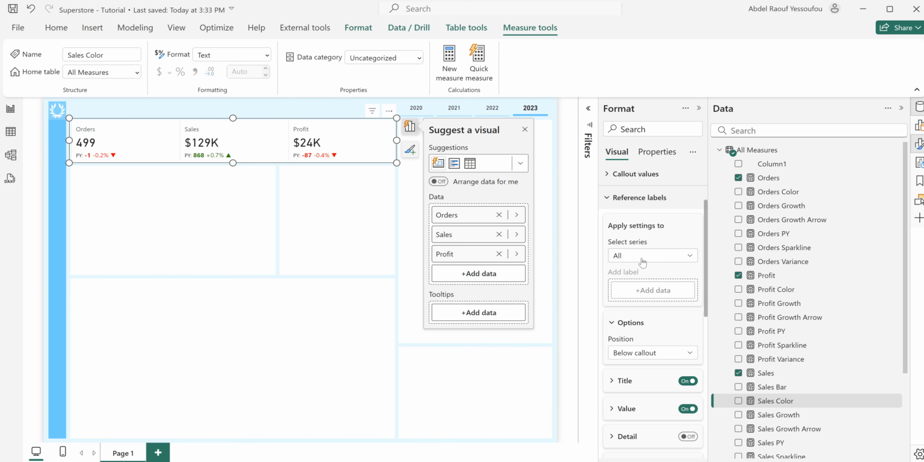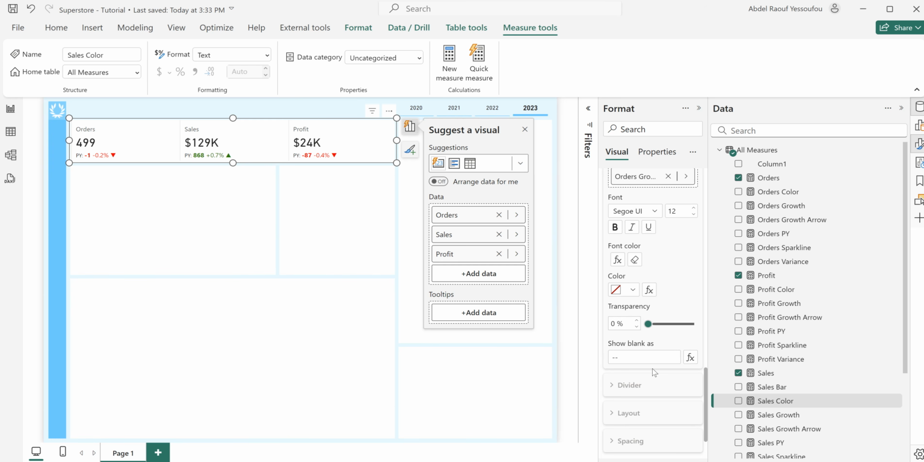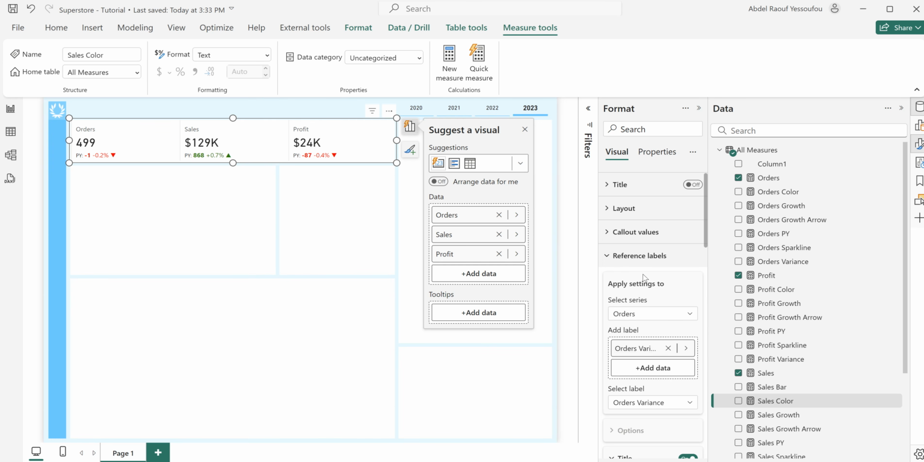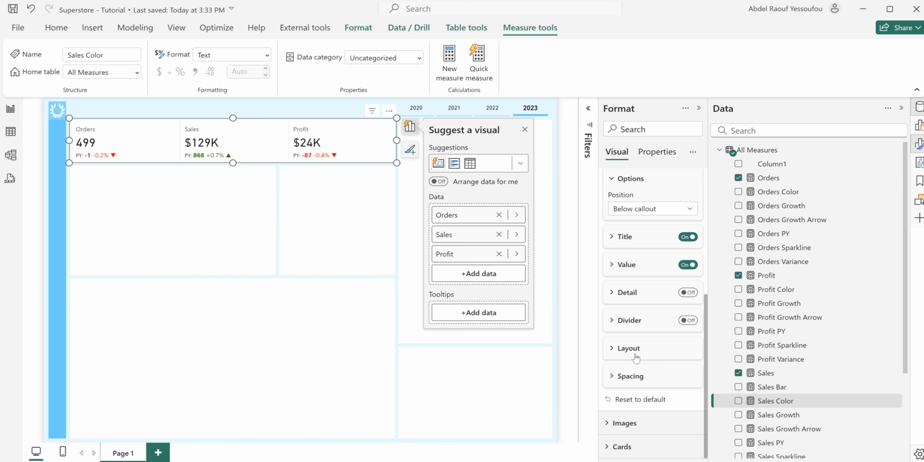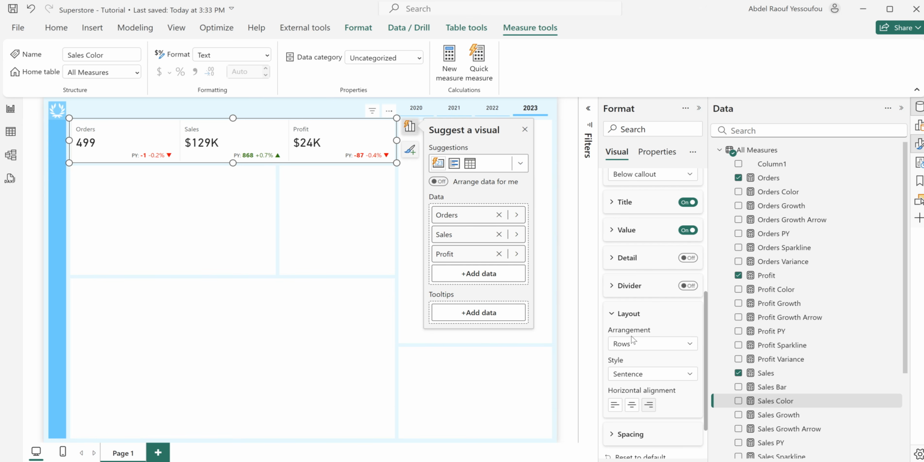Okay, so let me just select for others. So let's select all. When you select all, we go to layout, and then I'll click here. Then you can see all of them have moved to the right side, horizontal alignment. So you can see that.